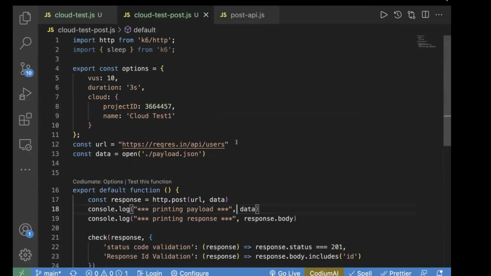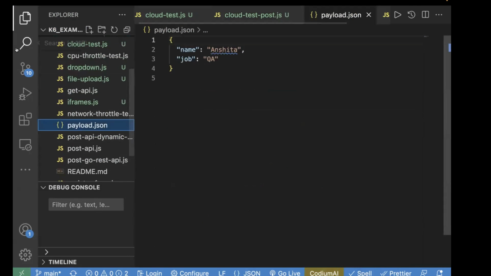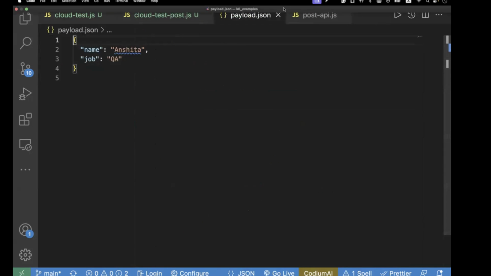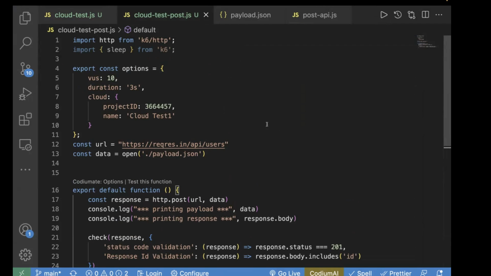case. Fine. In this test case, what we are doing, we have already covered this in one of the previous videos. We are hitting a URL with a post method, and then we are passing a payload over here. And in the post call, we are passing the URL, which is this one, and then we are passing our payload, which is coming from payload.json, in which I have already passed the name and job. And then we are making a call to this, and then we are verifying the status code and response ID validation. If I run this test case, we can see the results on the Grafana Cloud.